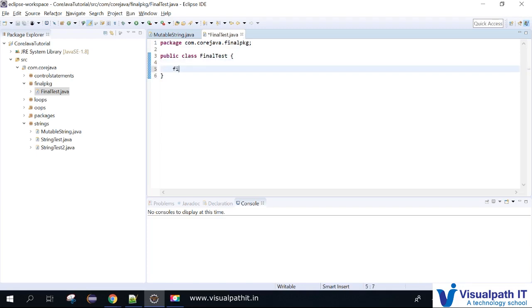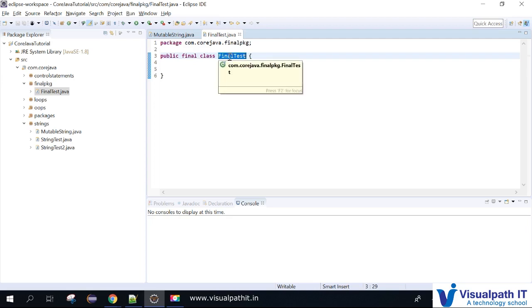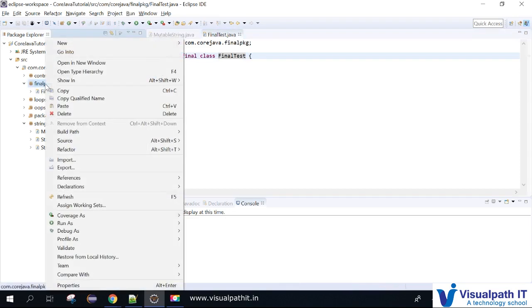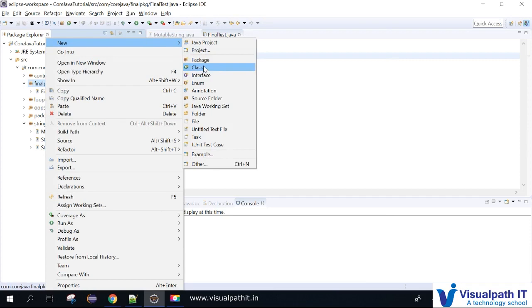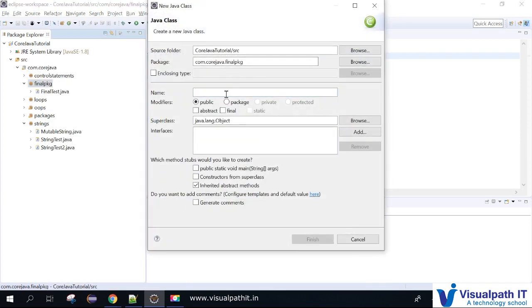There is a final keyword in Java. This keyword is used at different levels. One is class level, or method level, or variable level. If you apply final at class level, it means this class will not be able to be extended by another class. So this will restrict extending other classes. We can test that. So I just created a class-level final keyword and we can test it.